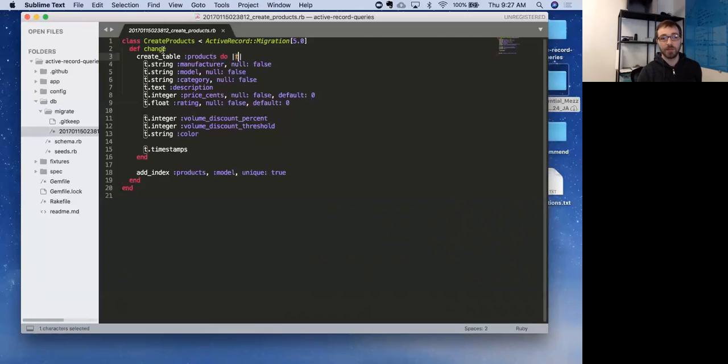Then we have this block here, and we just represent the table with a T, that's kind of standard, T for table. You could, again, call it anything. It's just a variable that's representing the table in the block. And then we go down the line, and we can start to define our columns.